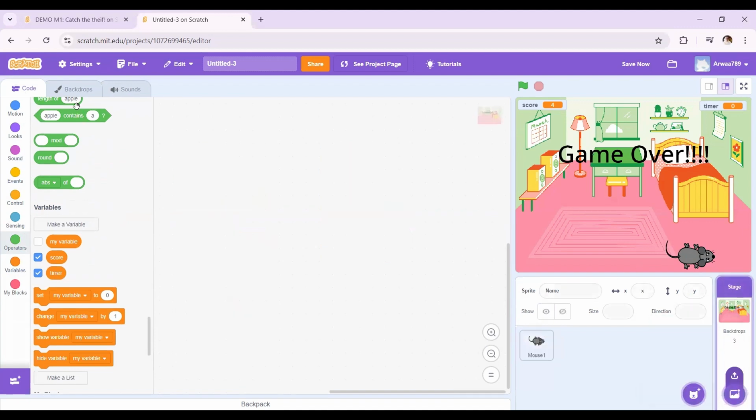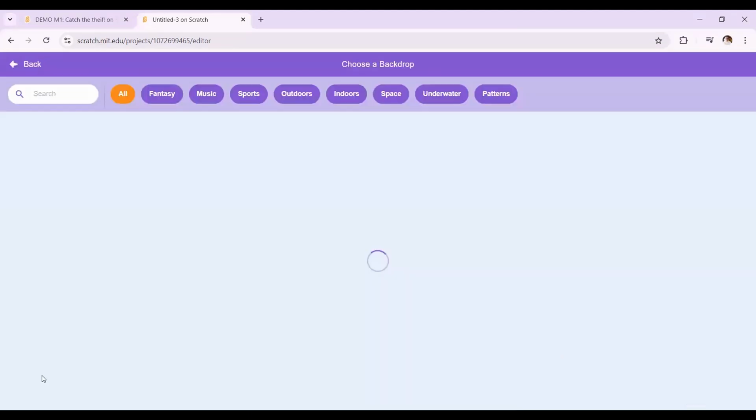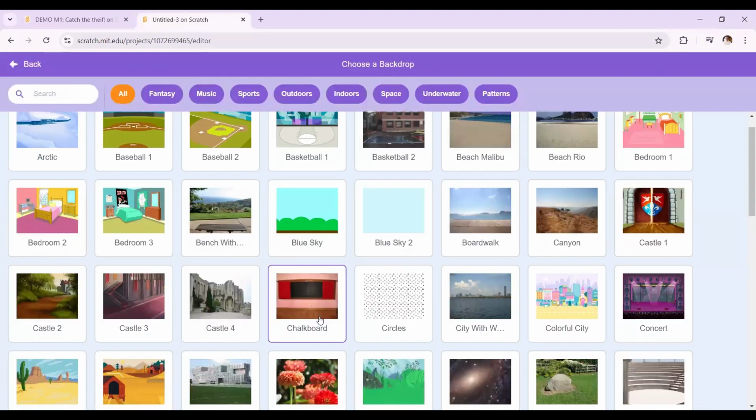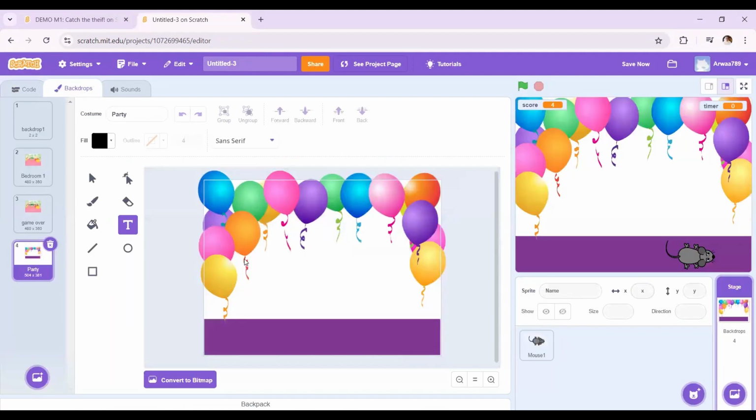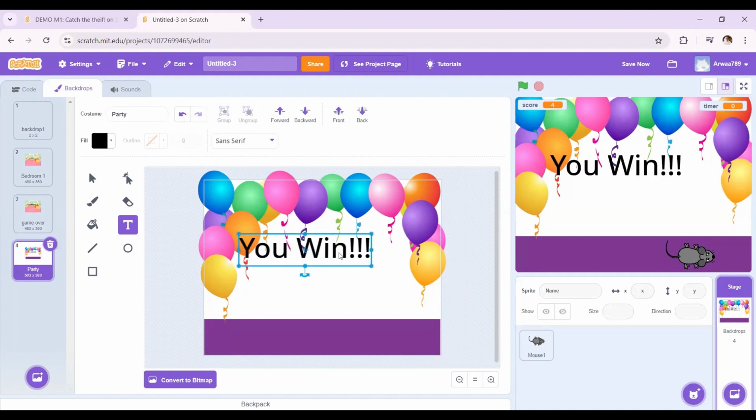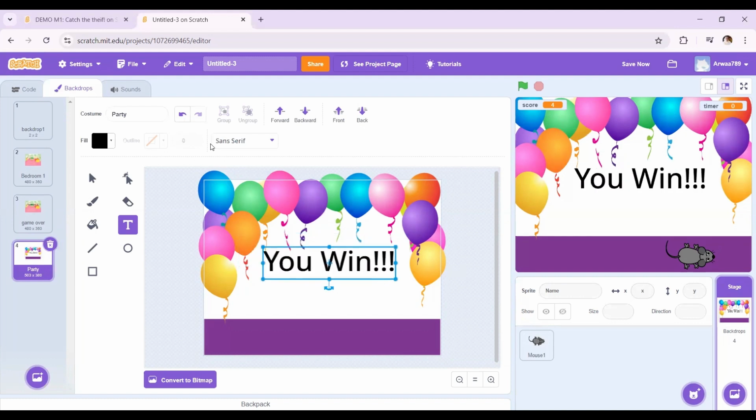We can go again to the stage backdrops. We can maybe go and add another backdrop as well if we want, which shows some party thing, and then we can just write here a text that says you win. We can increase the size of it, and we can rename the backdrop to you win.